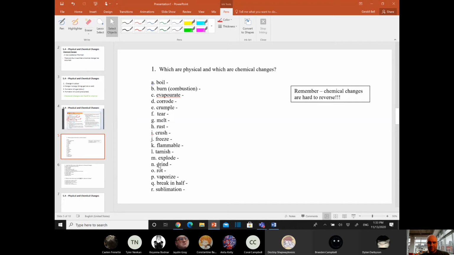All right, kids, might be worth taking some of these up here. So let's remember these changes are hard to reverse. So kind of the keywords we're looking for here are going to be words like changing of state. So all that stuff we did yesterday, evaporating, condensing, boiling, those are all changes of state. So those are going to be physical changes. So when we're looking at the first one, which is boil, you can boil something, you can condense it back. That's got to be a physical change. P for physical.